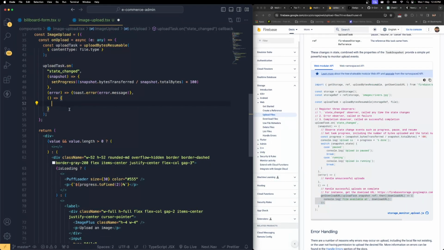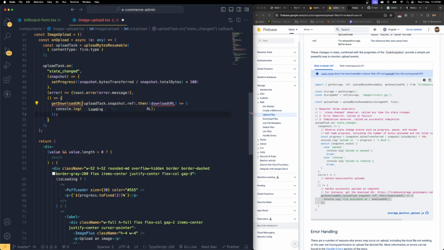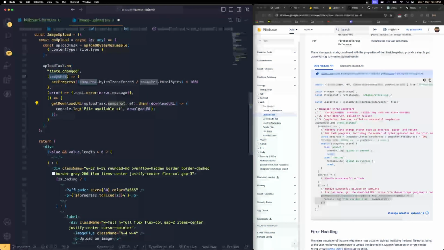Copy it, and please make sure that you imported the download URL, and make sure that the upload task and the snapshot are perfectly fine, using the same variable names that you're using for the upload task and for the snapshot. Then I'm going to download that URL, and that is my uploaded image URL. So that's the image URL.